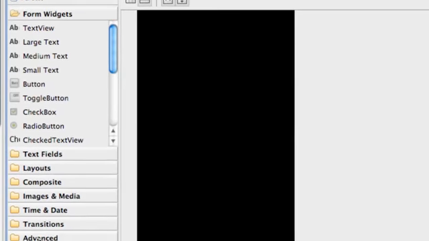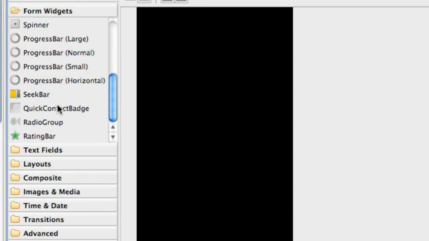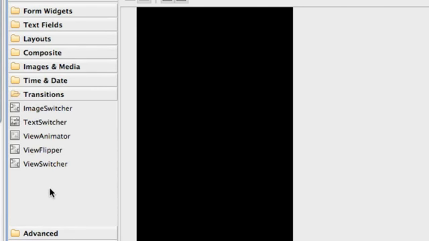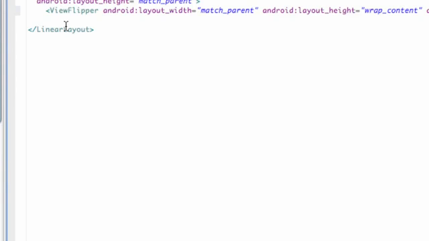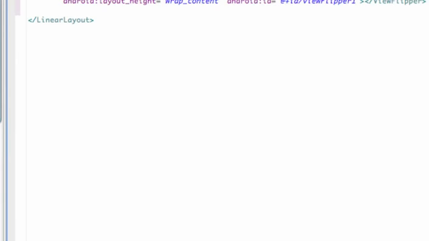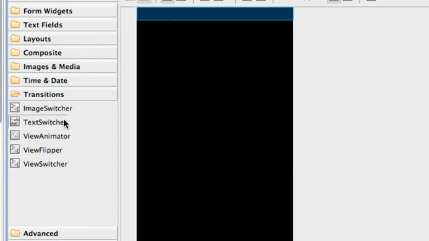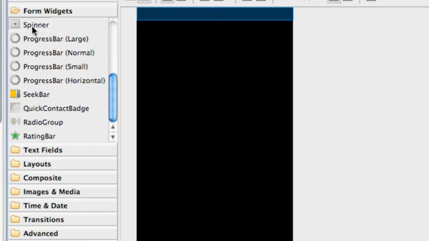Now what we're going to do is go look for this thing. We're going to go down to this Transitions tab, and drag in this ViewFlipper thing here. So we're going to drag that in. Then we're going to go over to the XML, format it, and then throw in some random stuff.